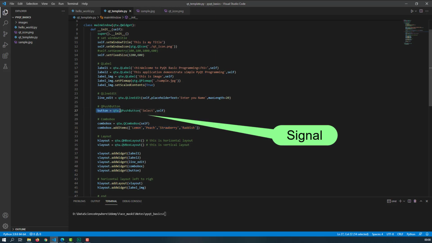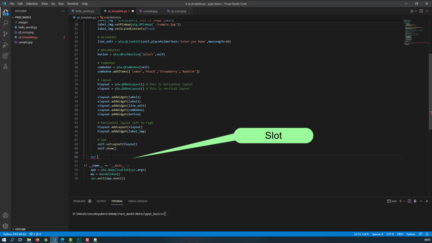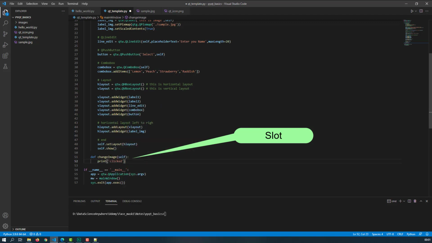Basically, the QPushButton is one example of a signal. It means as soon as a user presses a button, it will emit some signal. We need to specify some kind of slot to act in response to it. Let's say I'll create one function, change image, and specify self, and inside that let me print clicked. So as soon as I press this QPushButton, I should print clicked. That's what I want to do here.